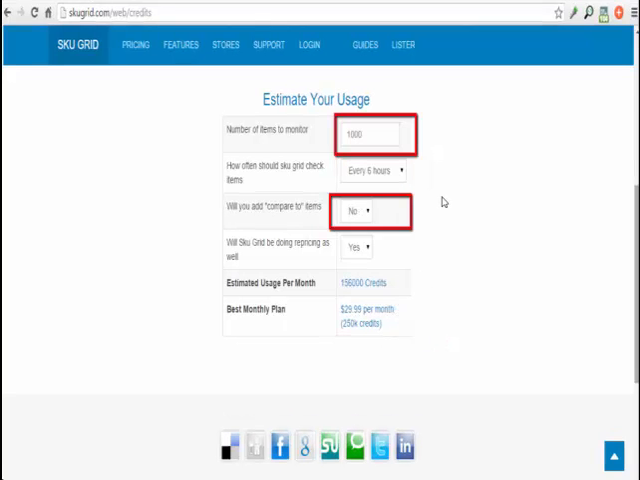And now let's go with some bigger numbers. Let's just say you have 1,000 items that were being repriced every 6 hours, but you did not have compare to items filled in, and Skugrid was doing your repricing, then it would be estimated that you would use 156,000 credits, and you would still be on the $29.99 per month plan.